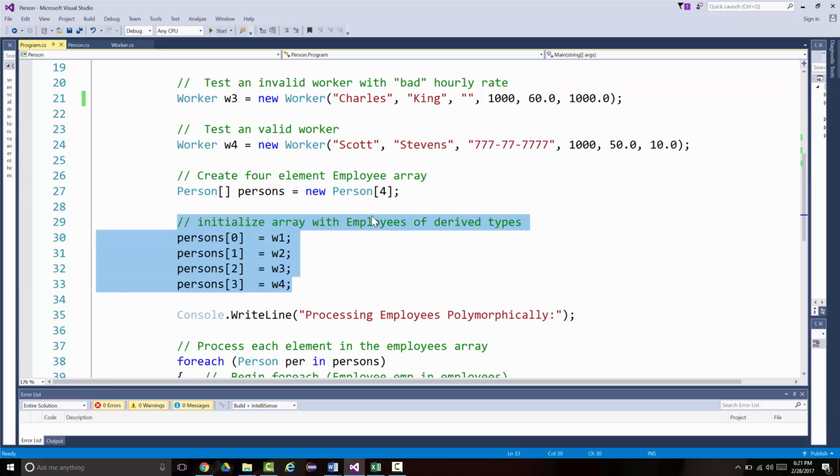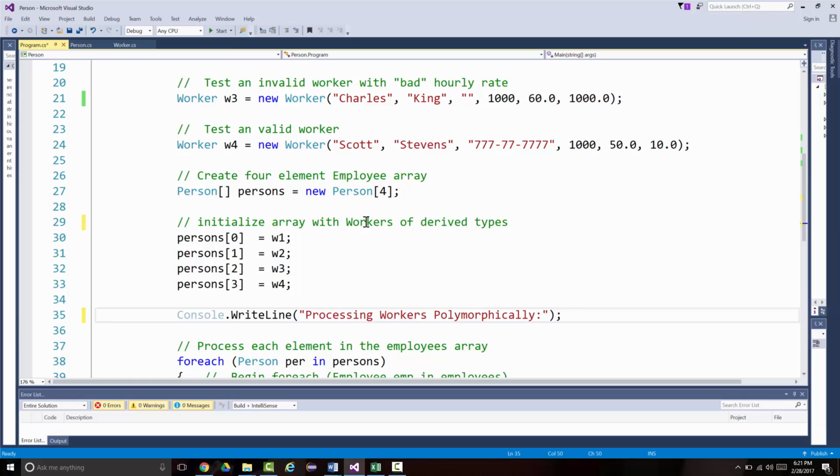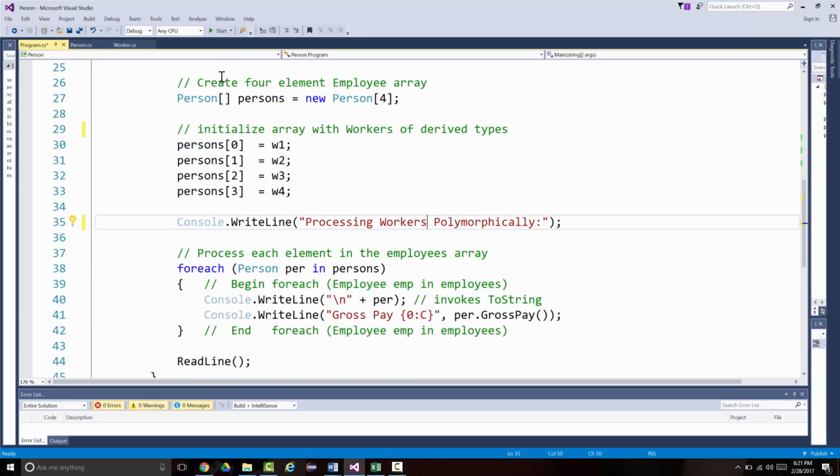And it shouldn't say, I guess it should say with workers of the derived types. And that should also say workers here. They are employees, but they're workers.